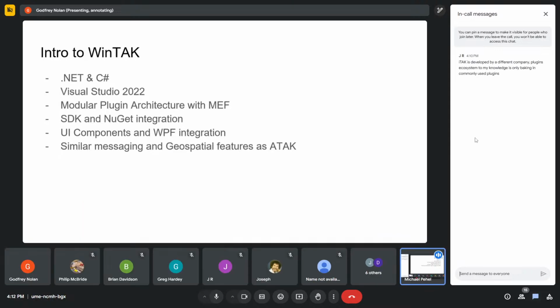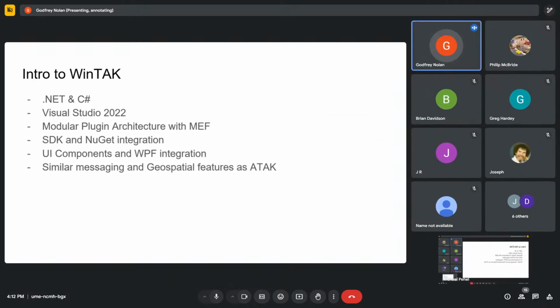Godfrey, we got a comment from the chat from JR. iTAK is developed by a different company. Plugin ecosystem, to my knowledge, is only baking in commonly used plugins. Yeah. I'm thinking that just because of how iOS works, it's not surprising that they just use the commonly used plugins, which for drone developers kind of sucks, because it means, and I could be wrong, I haven't looked into it yet, that we're kind of locked out of doing it. But I don't know. It'll be a future month. We'll see what happens. But thanks for your comment. Yeah, and if you do have any comments, just write it in the chat, and I'm happy to answer it when Mike points out that I've missed it for the last 5 minutes.